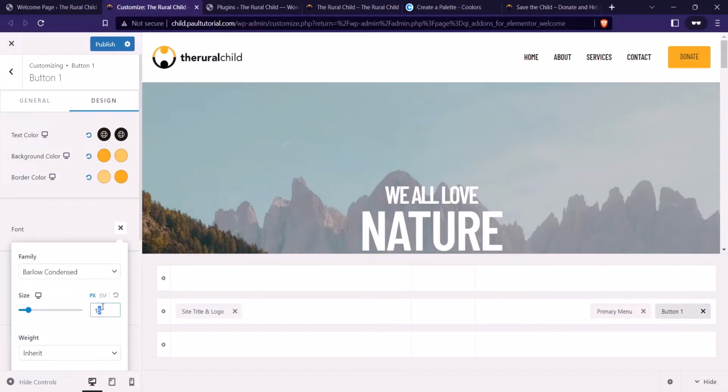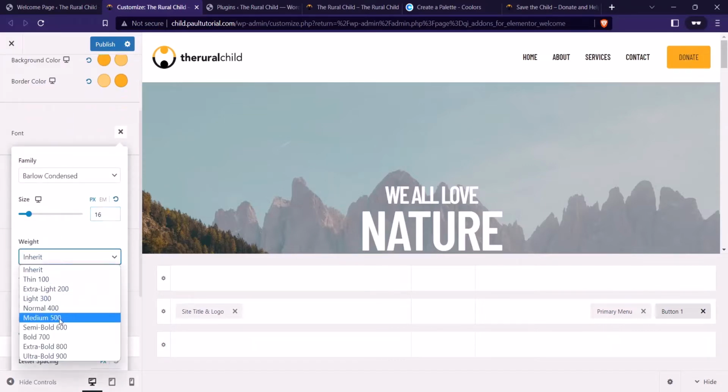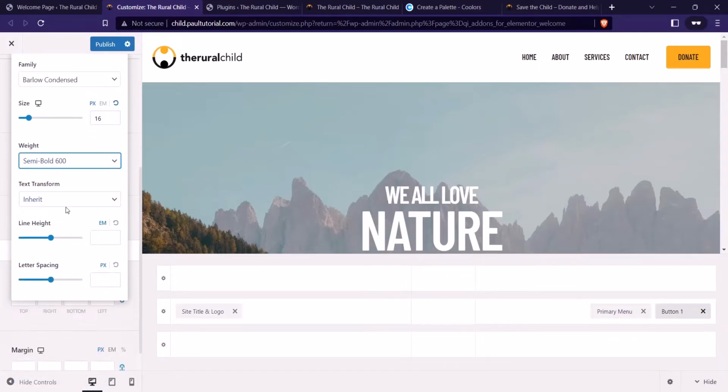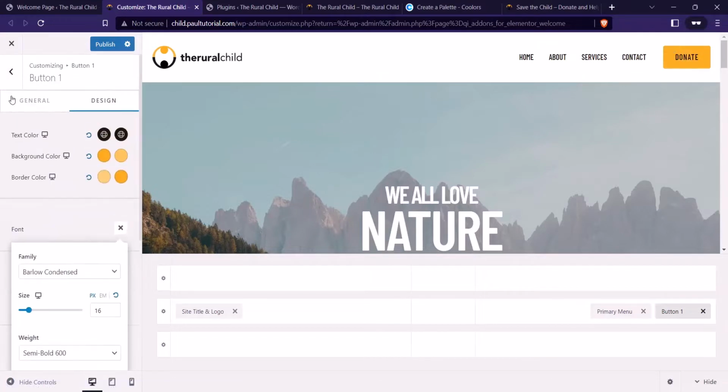Make this 16. Change the weight to semi-bold. Then I think it's already an uppercase. So we can just add a little bit of spacing to it. Sorry, not line spacing, letter spacing. So I can change this to 0.5. Wow, it automatically carries the number over to a single decimal place. So that's fine. Yeah, we're done with our button.